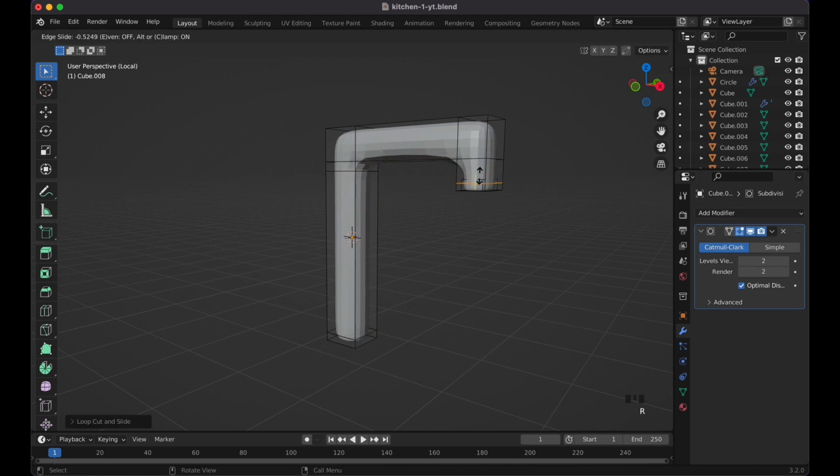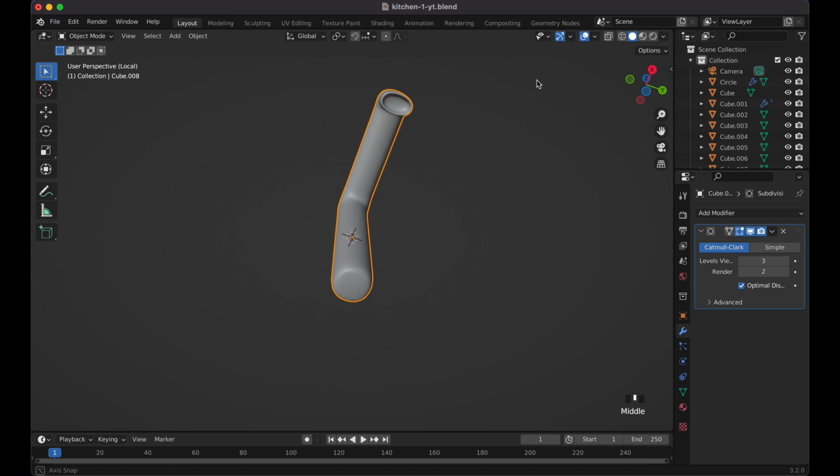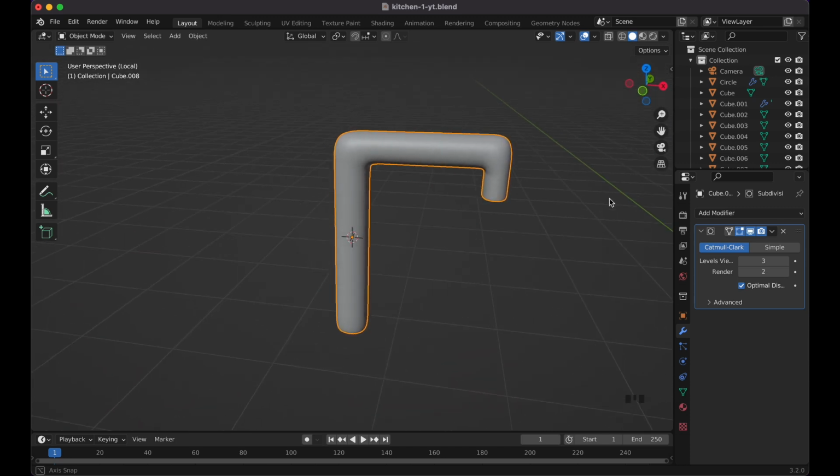Let's do one right there. Command R again, about there. Let's do one right here, and then we go right here. Tab, right click, shade smooth. Now if you wanted to make it even more detailed, you can do 3. But since this is a super simple version, I'll just go like this.